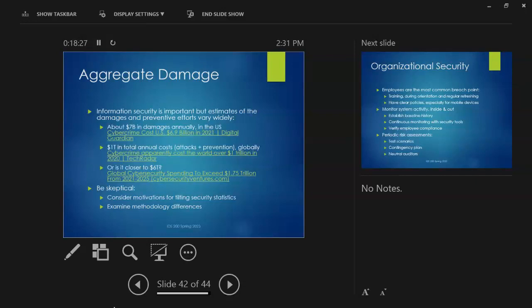So aggregate damage, depending on who you ask, you might get very, very different numbers. The first one, about 7 billion in actual damage. That's the actual damage caused by hackers in terms of value of data stolen and costs of remediation, basically fixing the problem. If you look at bigger numbers, like the total cost of attacks and prevention, then globally it's getting closer to $1 trillion or even trillions. The difference is who you ask, right? So this is not specific to security or Facebook.